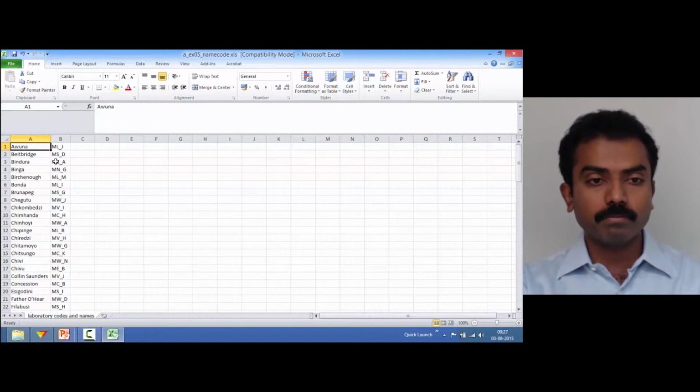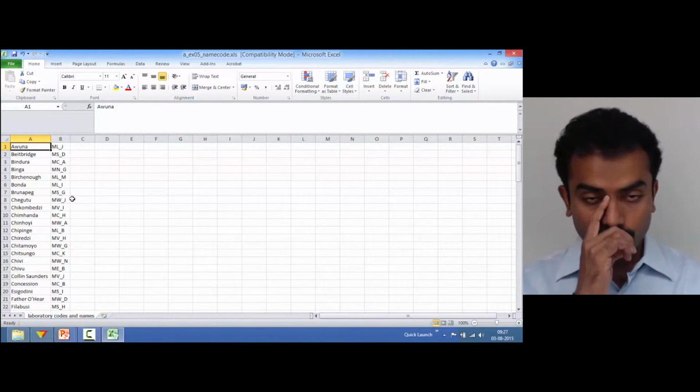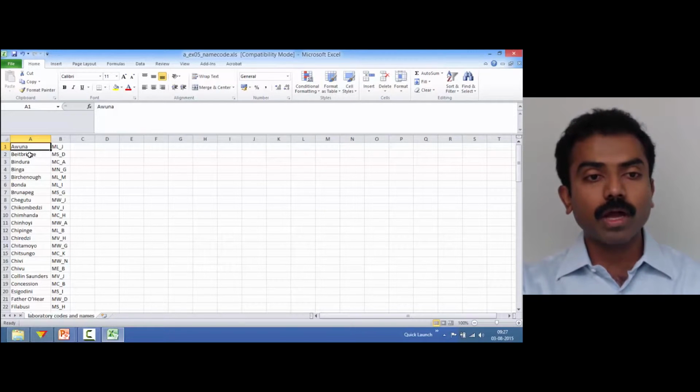One column has lab name, the second one has lab code. Okay, and this is how I want my label block to appear. So the next step is I want to convert this Excel file into a rec file.